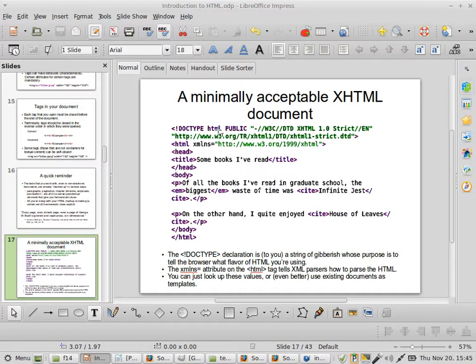And you'll notice that here I've given the HTML tag an XMLNS attribute. That's just a declaration that if this document is being parsed as an XML document, and this is one of the advantages of teaching XHTML, for those of you who are interested in machine processing, is that every XHTML document is also an XML document, and can be processed with tools that process XML documents. So in order to be a valid XML document as well, you have to indicate the namespace for that document, and that's all this is doing.